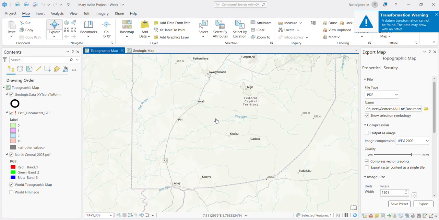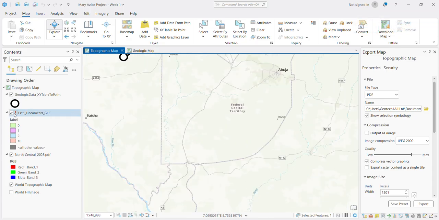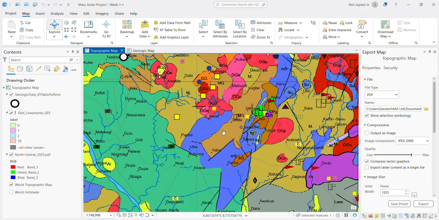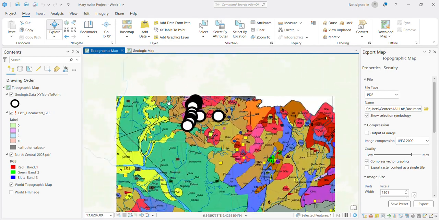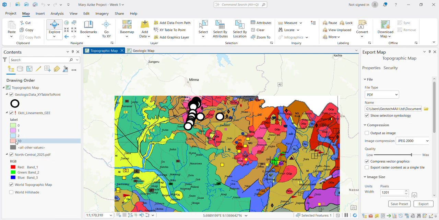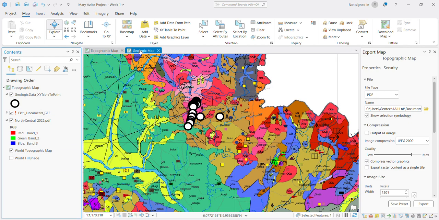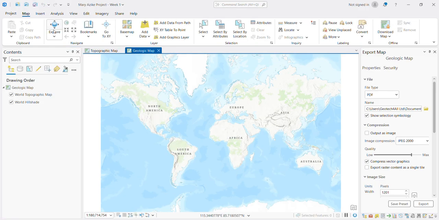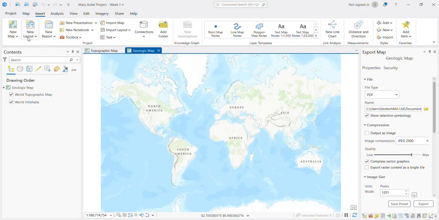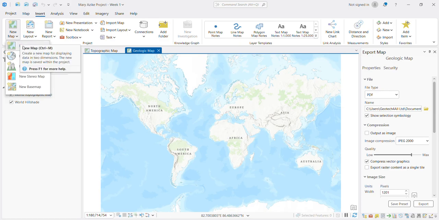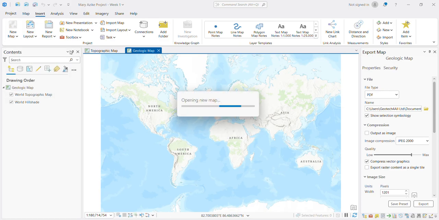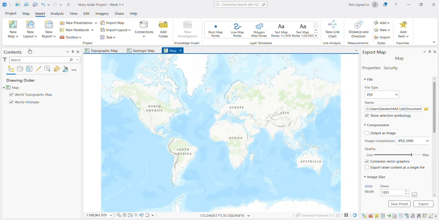So this is our interface and what we did last time. The last time we were working, right? I think you can recall. Yes. So we're going to leave this one here. We're going to create a new map. So the first thing we do is let's create a new map. We go to insert and then click on new map. So it's going to load a new map within the same project. Can you see it on your screen? Yeah. So a new map has been created.